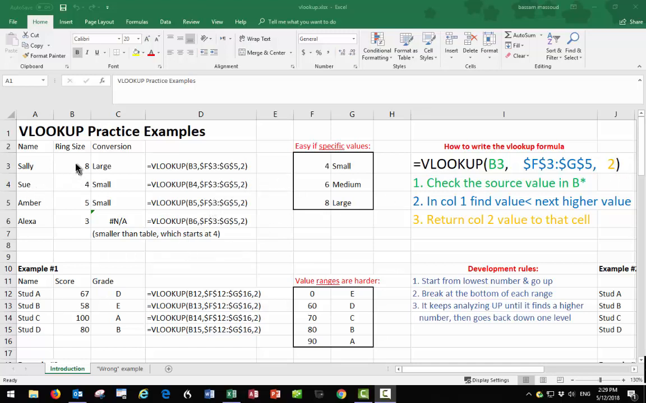So I took this size 8 and I came over here and said, is that an 8? Nope. Is that an 8? Nope. Is that an 8? Yep. Okay, what's the value in column 2? Take that value and stick it back in typically a different cell. Each one of the components of the VLOOKUP are separated by commas. And when you type the command, you'll see it all comes out in colors to make it easier for you.